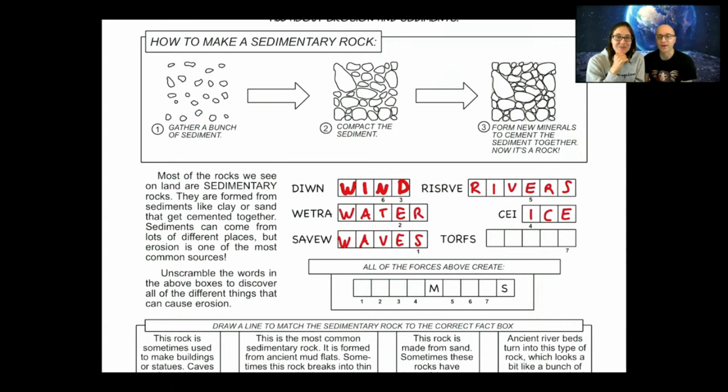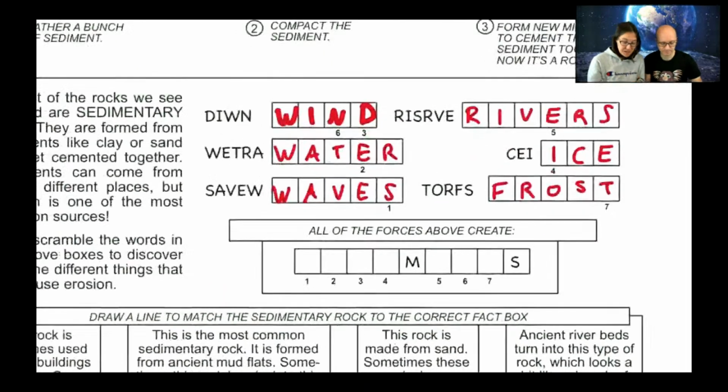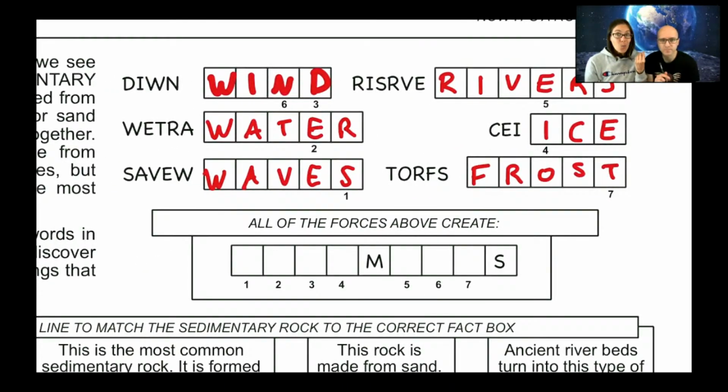You've got it. Okay, and I think I figured it out actually, but I was going to say forts. Forts are causing erosion. It didn't make any sense. But forts do not cause erosion. But I think it's frost. Frost is correct. And all of these things create sediments. And then the sediments in turn can be made into so many different types of rock, depending on what the sediment is made of. Because sand, if you put it together, you end up with a sandstone. Clay, if you put it together, you end up with shale.